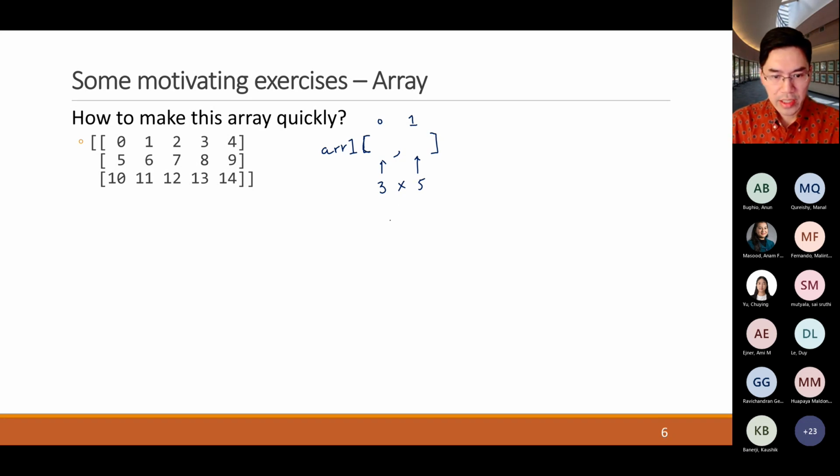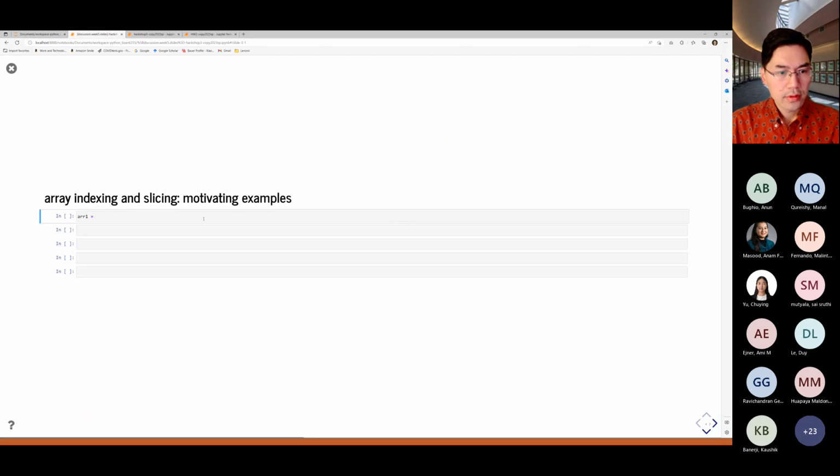Now, how to quickly make it in Python? Here is what I would do. We're going to leverage NumPy arange, which is very similar to the range function, but the difference is that NumPy arange returns an array, whereas the range function returns a range object. You would have to turn it into an array in addition. So arange integrates that step into one function.